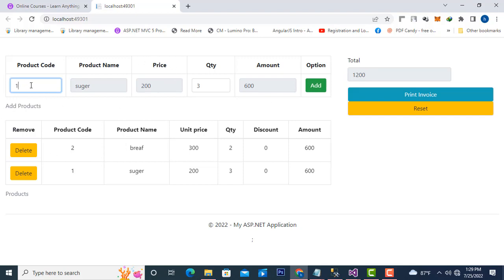So here is the product code and product name. If I enter the correct product code, the relevant product should be displayed. If I enter 3, there is no such product. Now I'm going to do the next step.